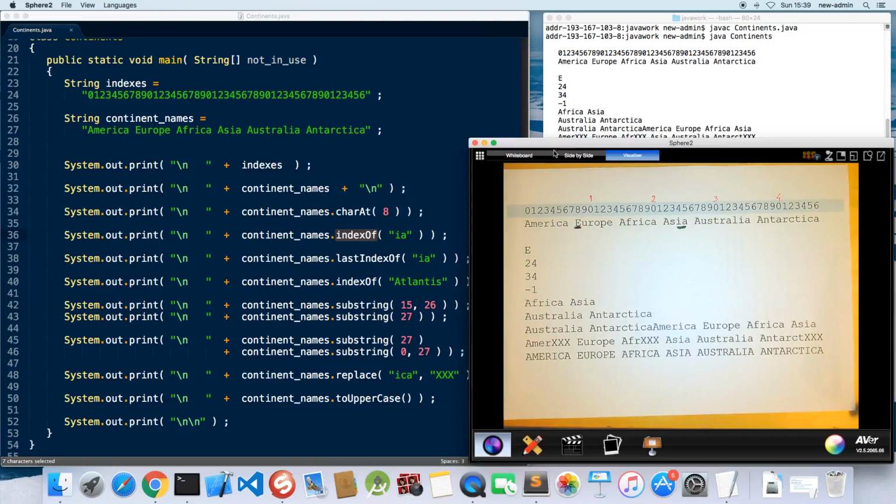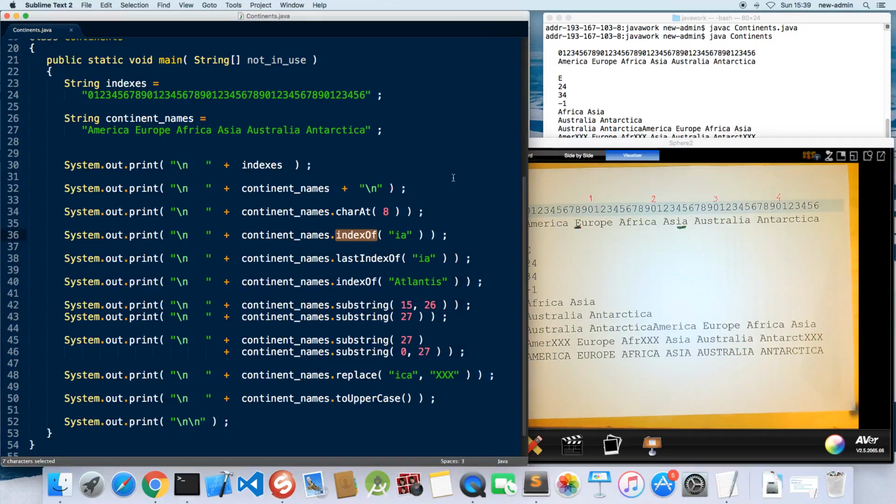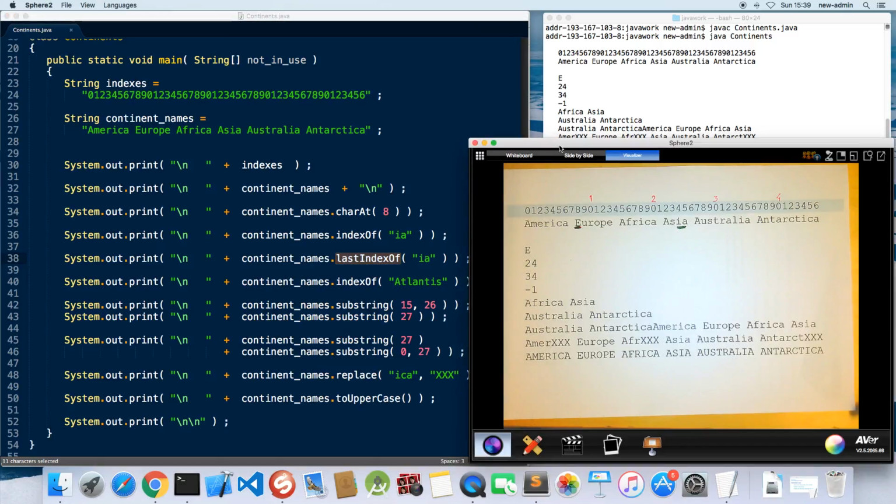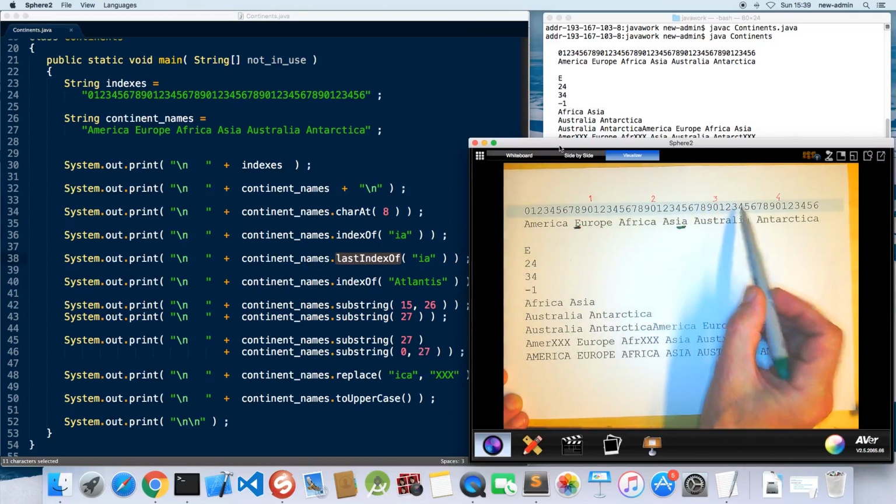and this method returned the index of the first character of this substring. And then we are using another method called lastIndexOf, and again we give the same substring as a parameter. So the substring is IA again, but now we are using this lastIndexOf method. It means that now this returns the value 34.